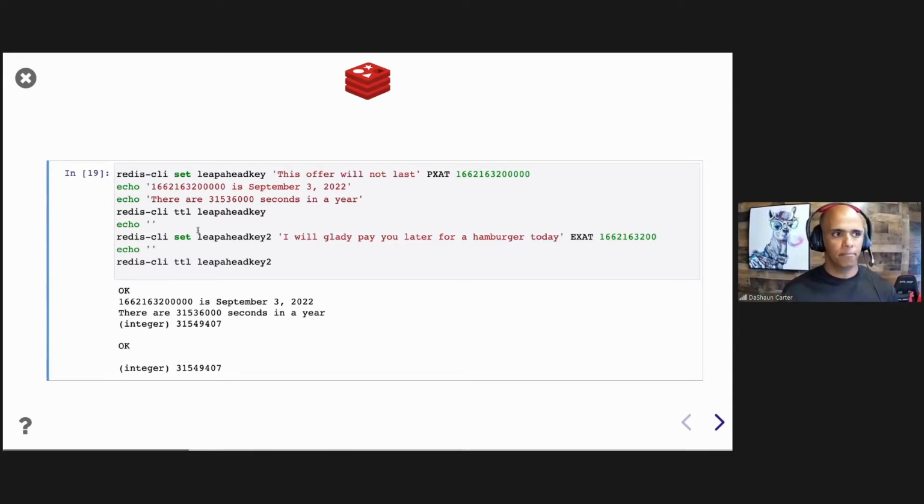And then I'm going to show you the TTL. Hey, there it is. And now I go ahead and set it again. And this time it's going to expire at the seconds. So this was the milliseconds example, and this is the seconds example. Again, it's the same on the TTL side.